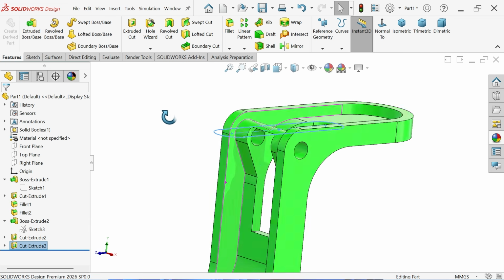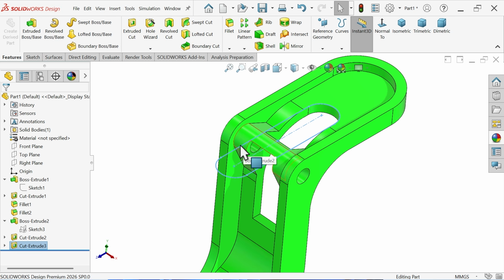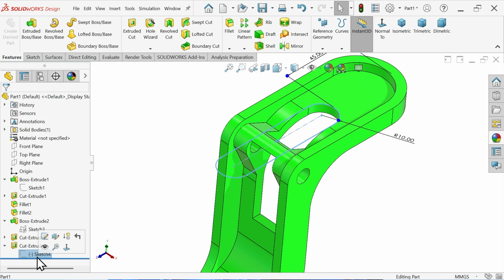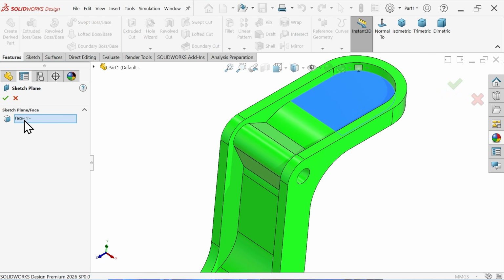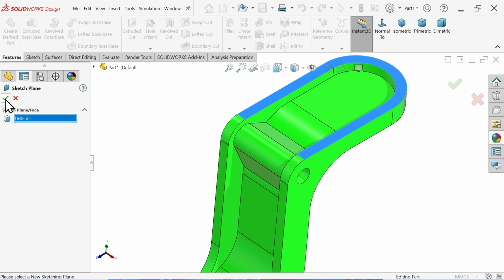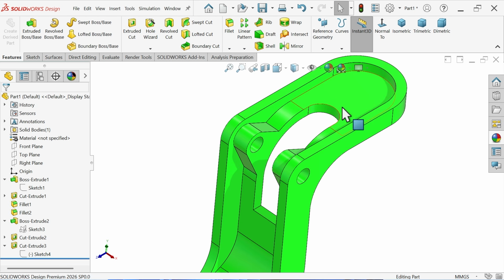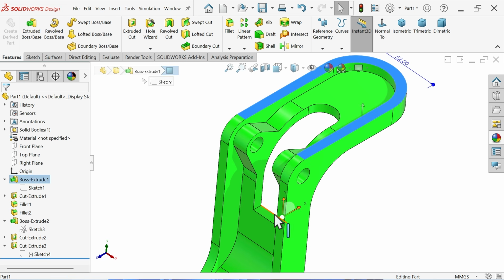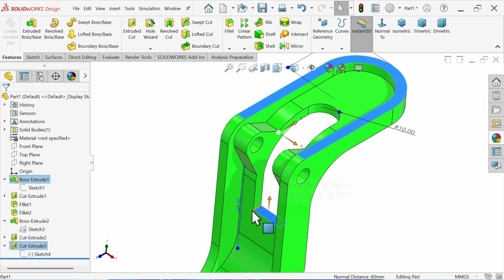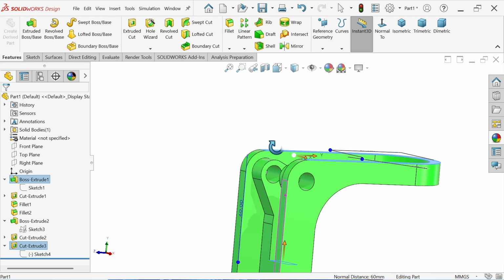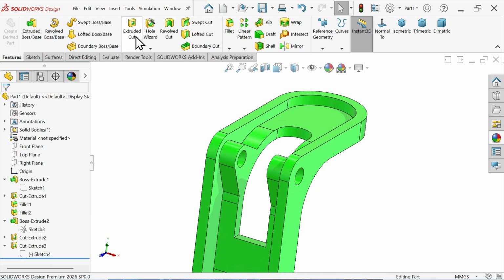Okay. We will change plane of this sketch. Select this sketch and here see one option, edit sketch plane. Select, this is the plane. So select this face. Okay. Now it's fine. Select this face, hold shift key, select this face. See total gap 60. We achieved.